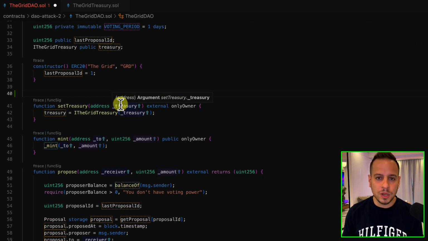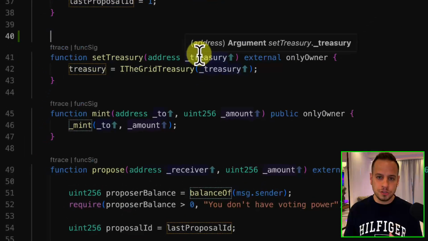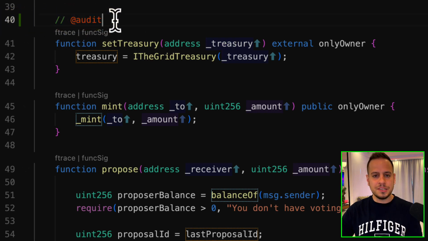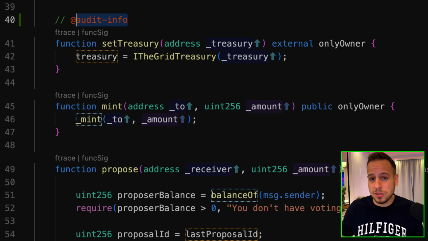Now, another super cool and useful feature is the auditor comment. So if you just add a normal comment over here, it's just gonna be green. But if you add the at sign and then audit, then it's gonna color them in orange. And this is a special comment which you can add as a smart contract auditor, and you can also mark as audit info.